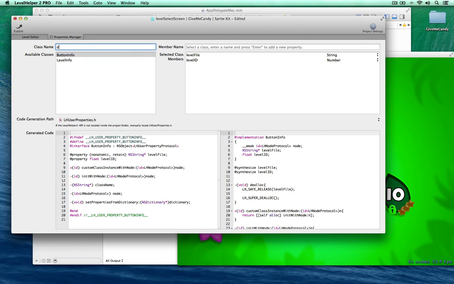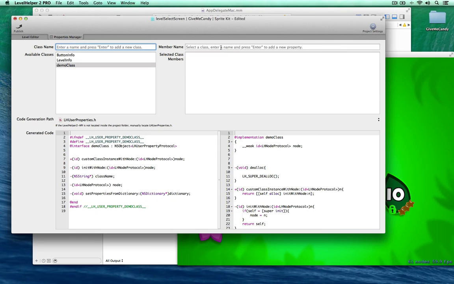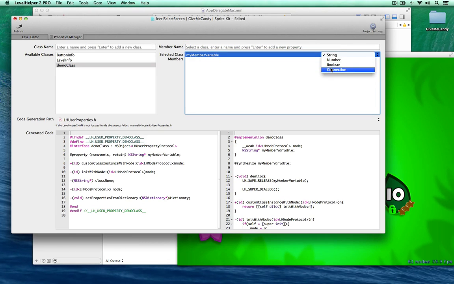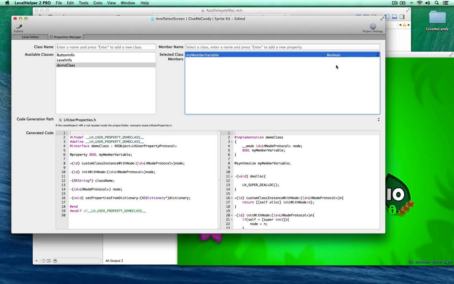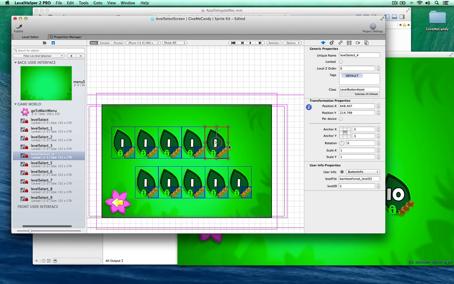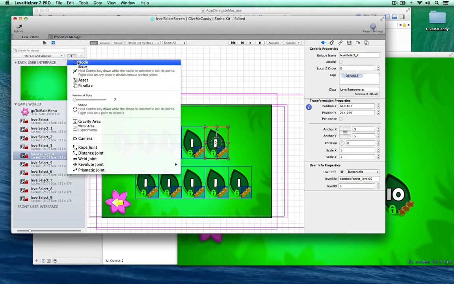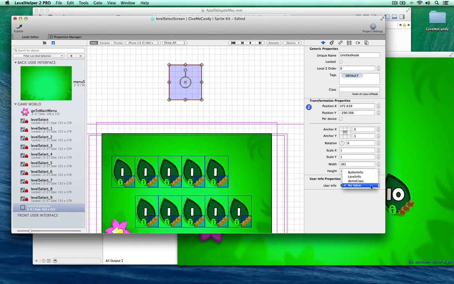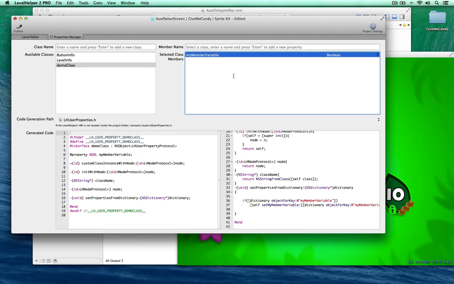So for example, let's add a demo class, and we can add my member variable, and we can have it be a boolean, a connection, a number, or whatever we like, and we can instantly see the code that will get generated over here. And if we go over here and, for example, let's create a demo node just to assign that demo property. I'm going to choose demo class, and now I instantly see my variable, which is a boolean. So I can change that.